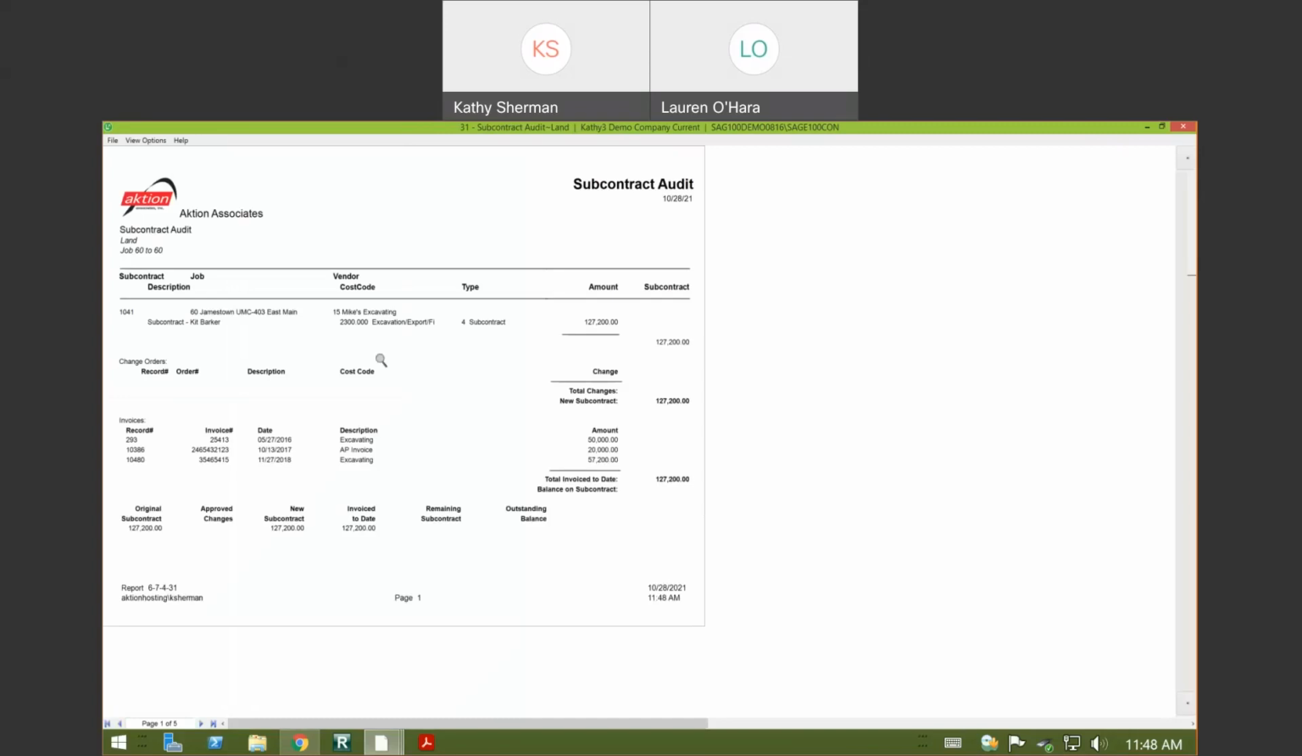It tells you for this job, for this vendor, here's Mike's Excavating. Here's our subcontract amount. Here are the invoices we have received. We've received the full amount. We have nothing left to pay. So we could say, Mike's Excavating, yes, all of your amounts have been paid. The check's in the mail.